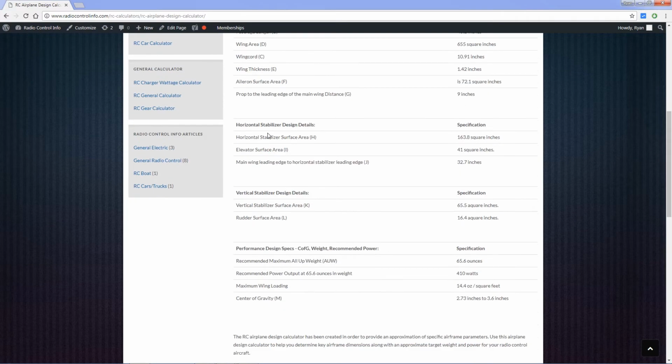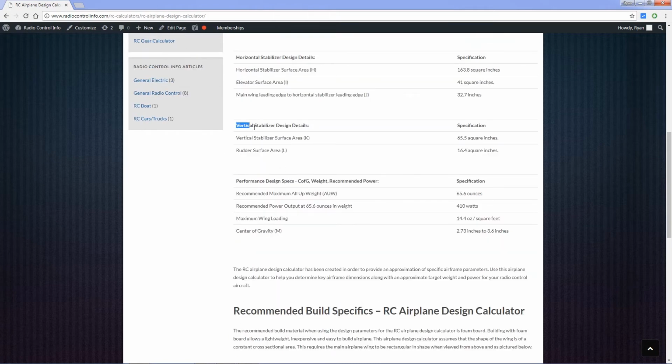Moving on to some of the horizontal stabilizer design details, we get the stabilizer surface area at 164 square inches, the elevator surface area, much like what we had here with the aileron being calculated, at 41 square inches. And then we have this reference point again, the main wing leading edge to horizontal stabilizer leading edge at 32.7 inches. From there, we have the vertical stabilizer design details, where the surface area is 65.5 square inches and the rudder surface area is 16.4.